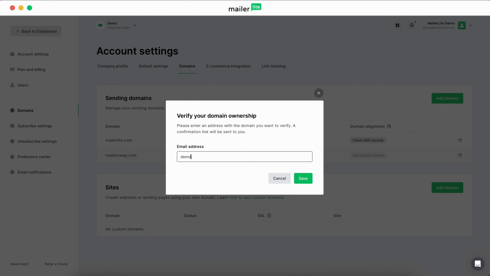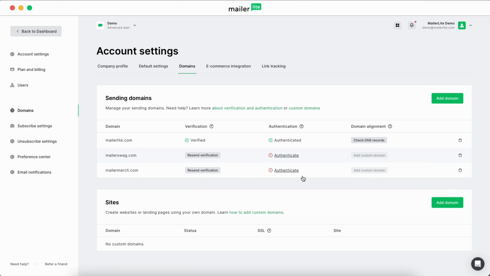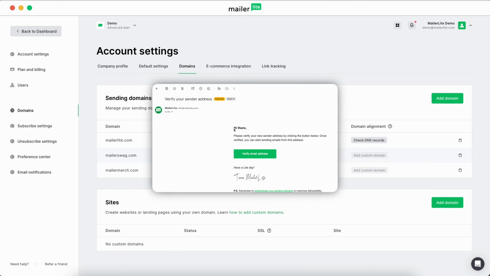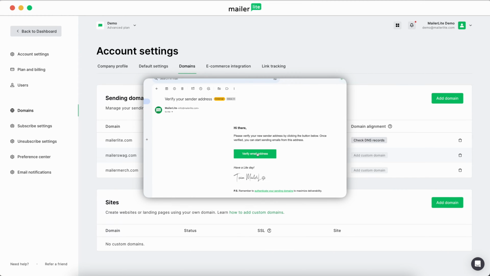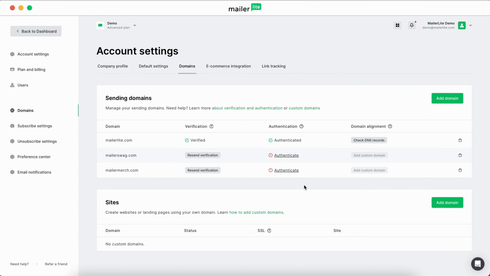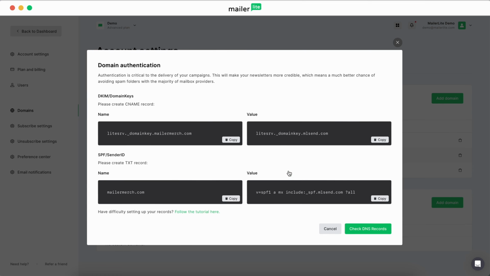Enter an email address that includes your custom domain that will be used to send campaigns. Your domain needs to be verified before it can be authenticated, and if you haven't already, click the verification link that was sent to your email to complete this step. Once you've added and verified the domain, click on the Authenticate button. You'll see a window pop up with name and value fields for your DKIM and SPF records.